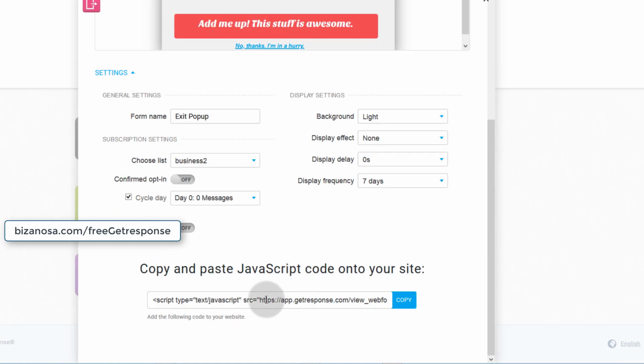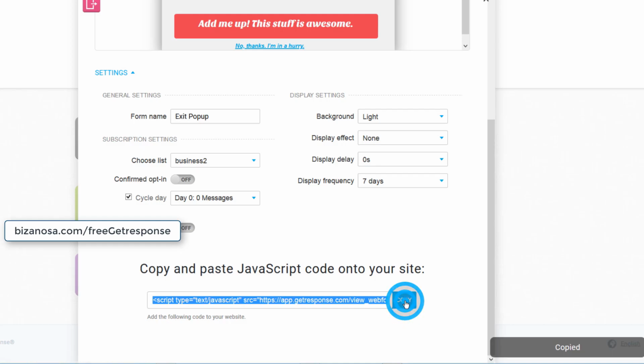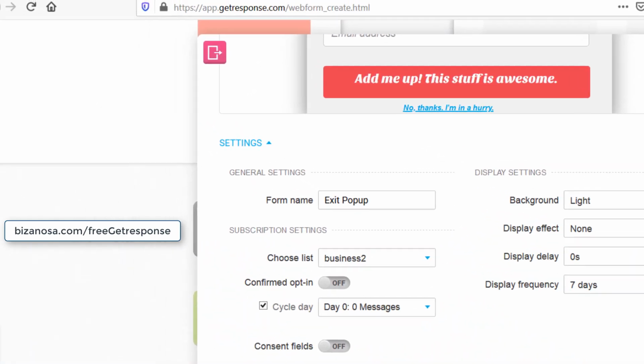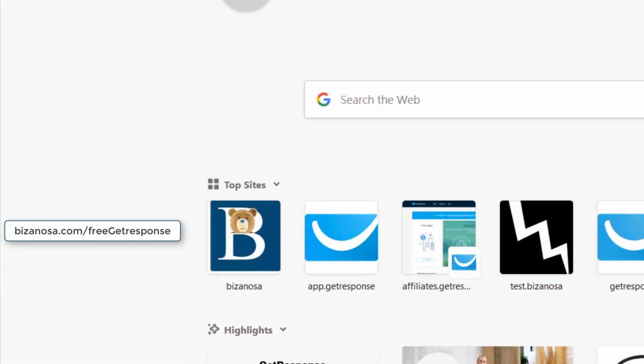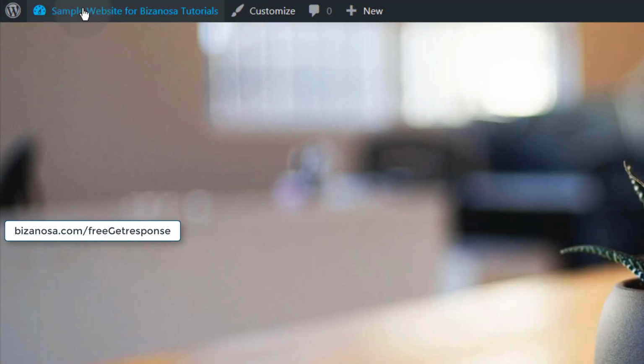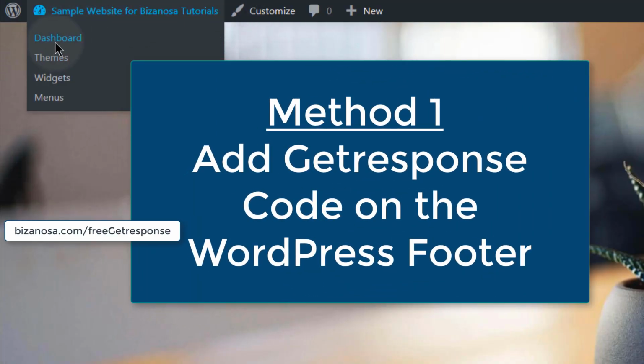Once you save and publish, you see for this one, this is one that you have to put on your website. You can just click there to copy the form. And for this one, let's use an example of WordPress. So I'm going to come back to my WordPress website, and then I will go to the dashboard.